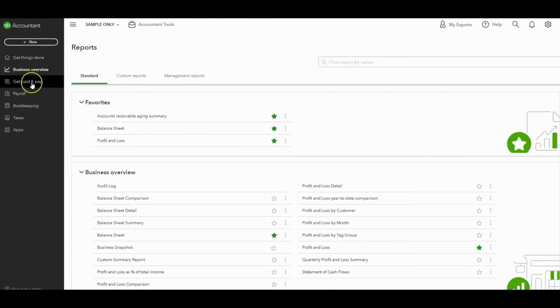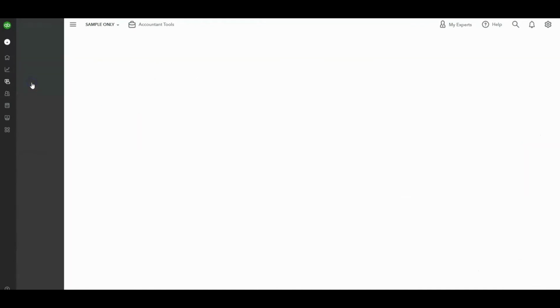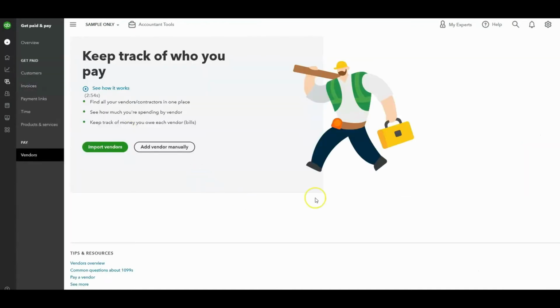Now, if you go back here, of course, getting paid and paying, that's where you set up your vendors. So this is very limited right now because it's a new sample company. There's no data here, but I just want to show you the different functionalities here in QuickBooks Online that you will see on the left side here.